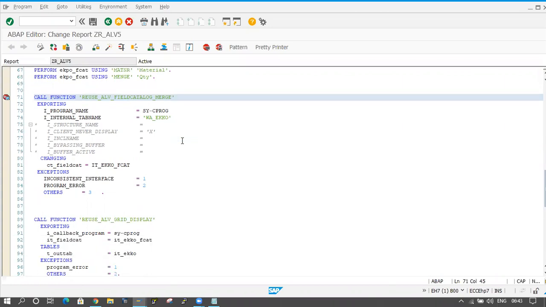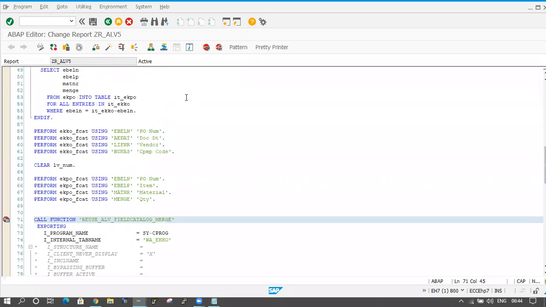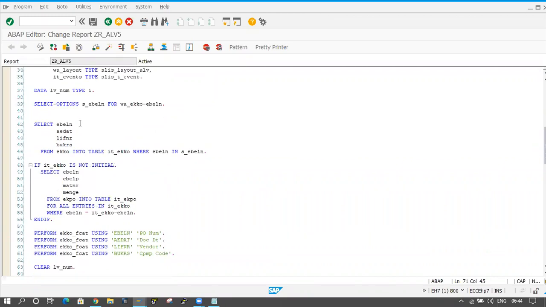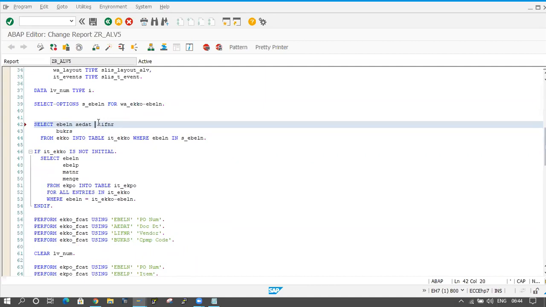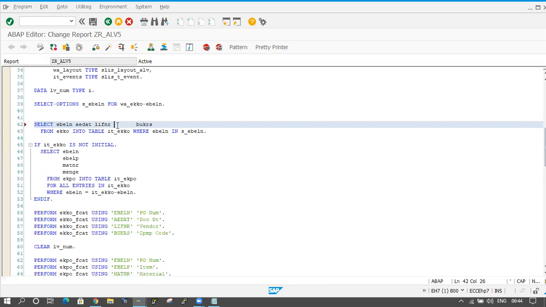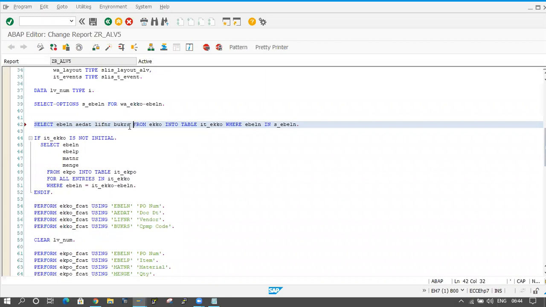Previously they introduced it like this. They use the field catalog merge function module, and after that they use REUSE_ALV_GRID_DISPLAY directly. Once you are using this one, then we should not maintain the earlier code. Something code is there, and here I will maintain it like this. Now I will try to execute this one: activate and execute.